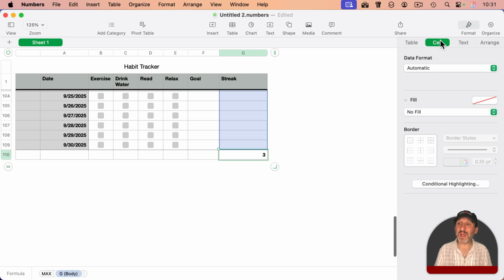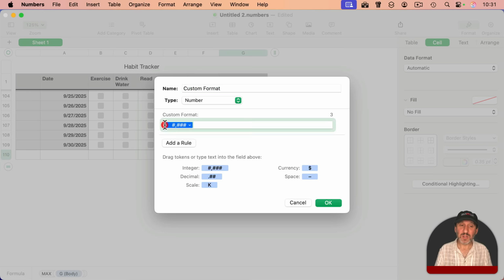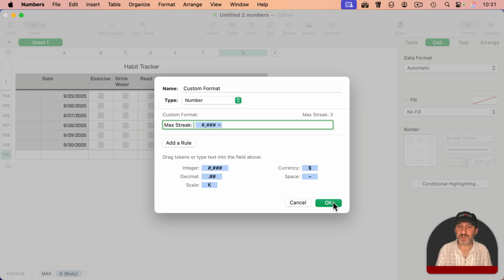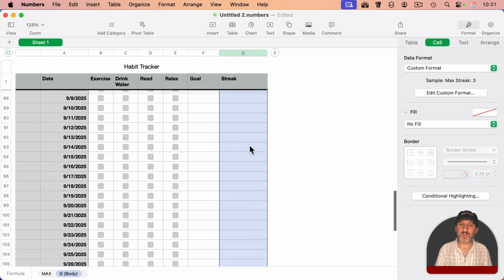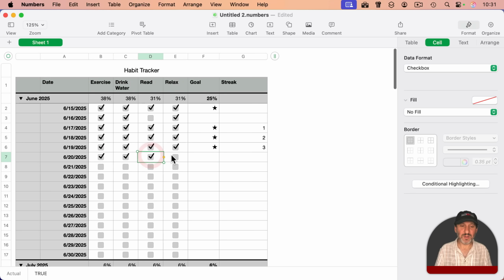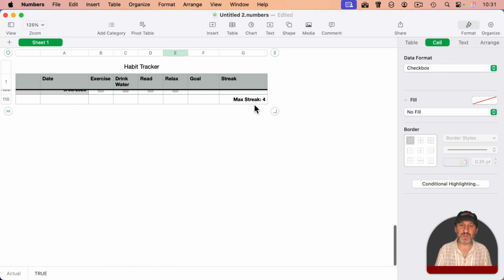You also can set a really cool custom format for this. So format cell, create a custom format for number, standard number, but put some text before it. Max streak colon space, like that. And now you got that at the bottom. If I were to have a better streak, I could get a 4 there, and you can see my maximum streak here at the bottom is 4.